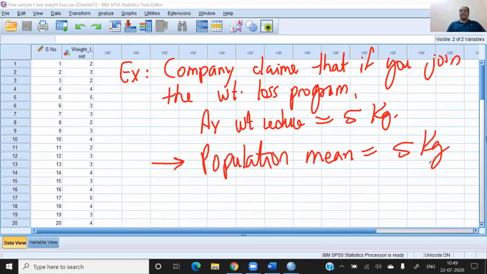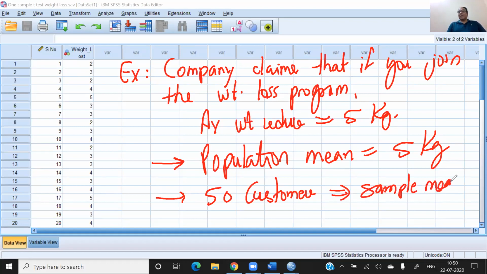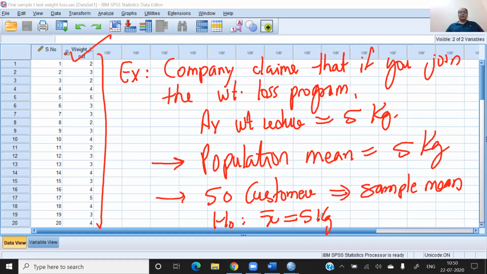Because I am not convinced by this 5 kg, I take the data of 50 customers and calculate the sample mean. So this is the data of 50 customers. You can see this is the data. From this data, I am going to apply a one sample t-test to check the null hypothesis, whether my sample mean is equal to 5 kg or not. So this is the meaning of a one sample t-test.